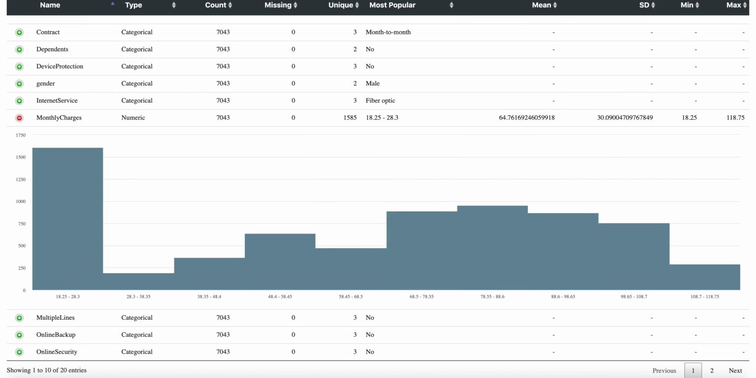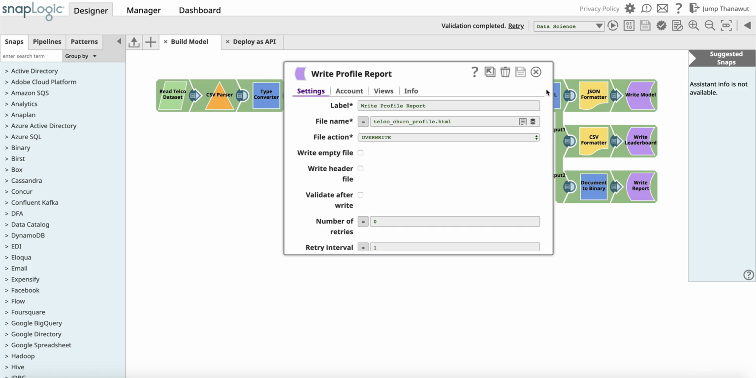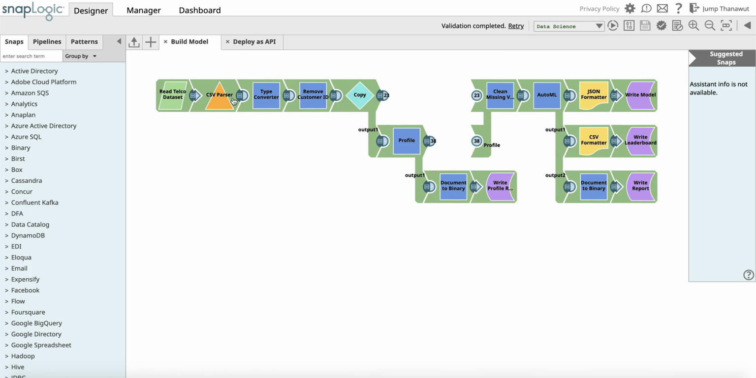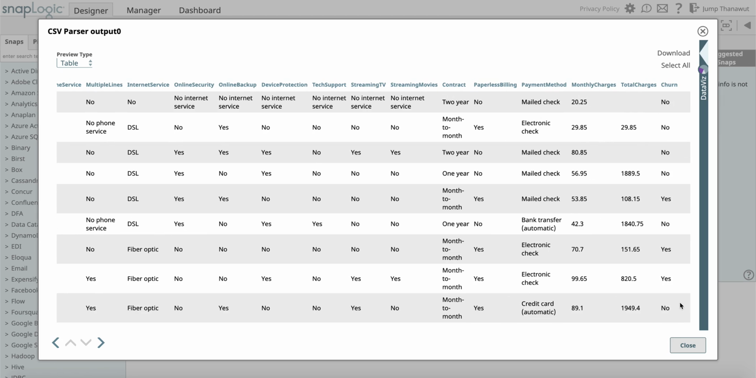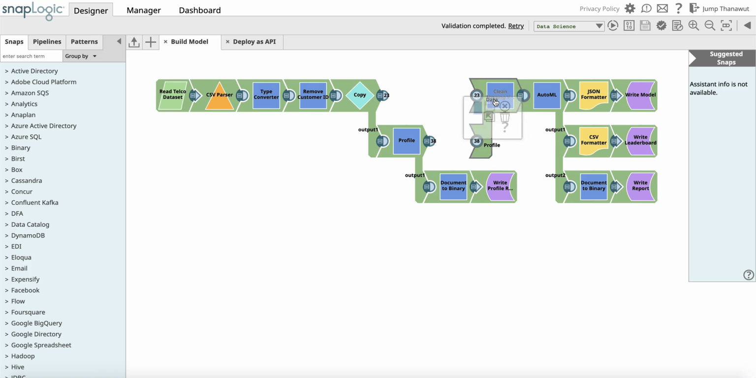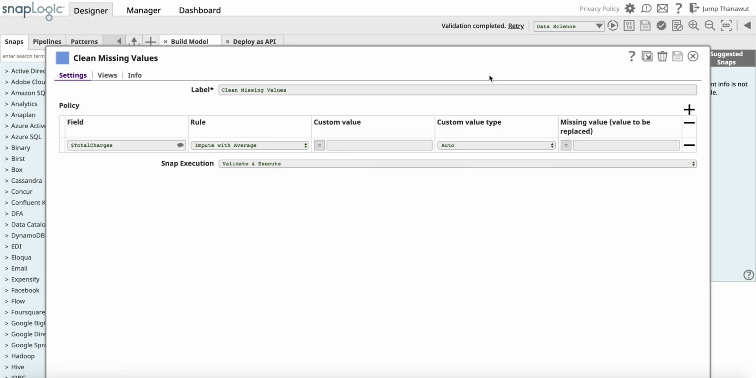So let's go back and do some cleaning of missing values. As we see here, there are missing values in the total charge. So we use the Clean Missing Values snap to handle it. We select this total charge, and we're going to impute it with the average. So the custom value type, and so on.